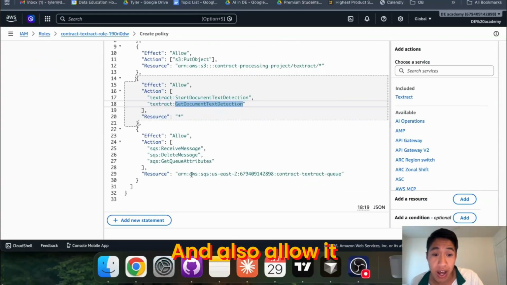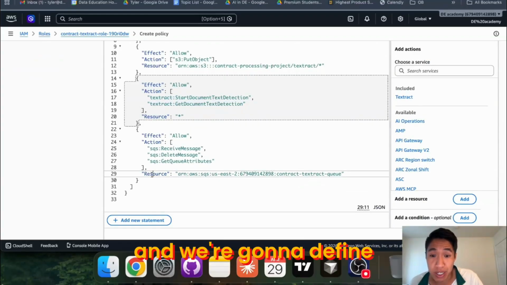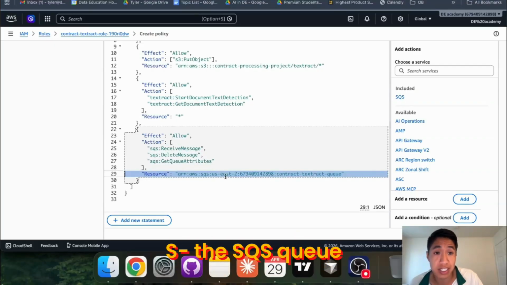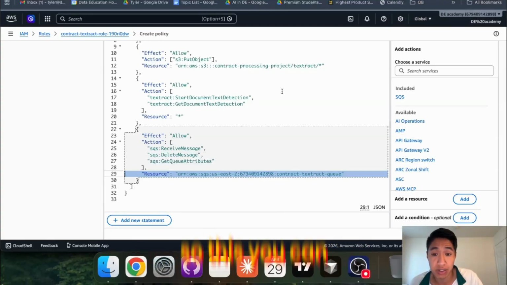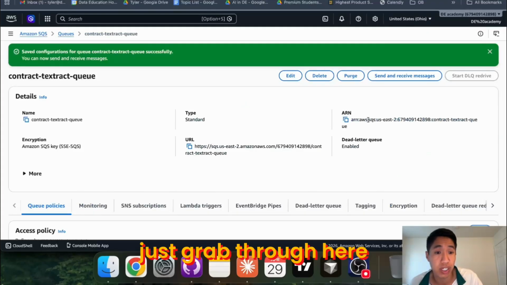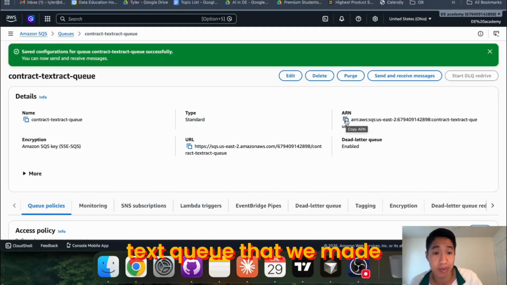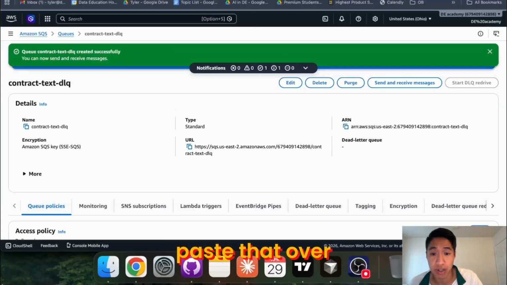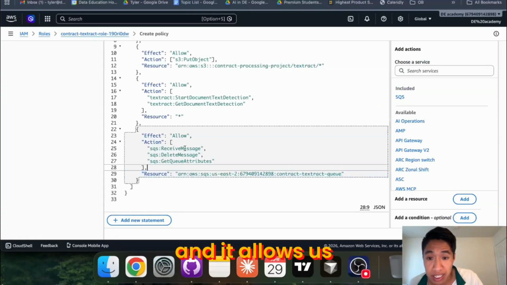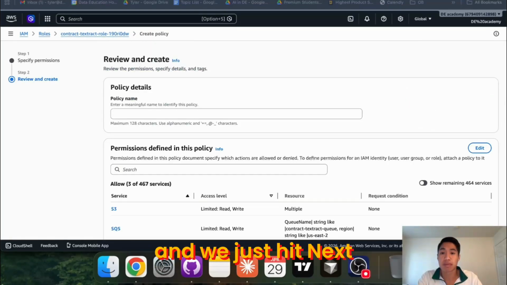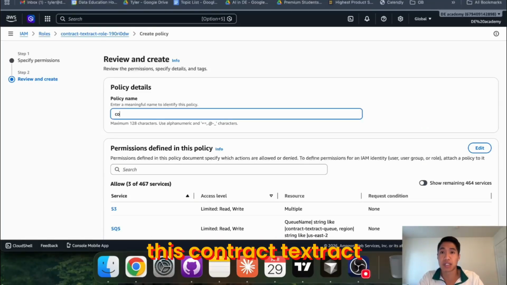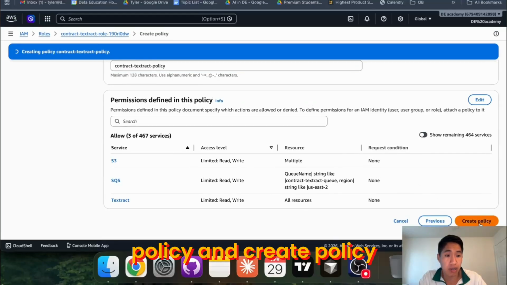And also allow it for SQS, and we're going to define the specific SQS queue, the contract textract queue that we defined already. So this you can just grab through here, right? So this is the textract queue that we made. You just copy and paste that over. Okay, and it allows us to receive messages, delete messages, get queue attributes, and we just hit next. And let's just name this contract textract policy, and create policy.